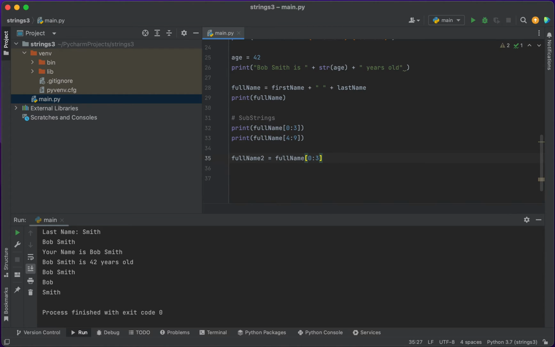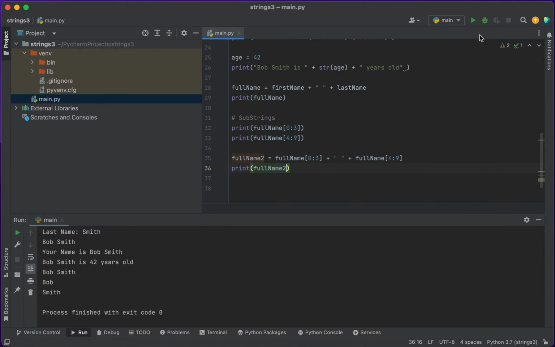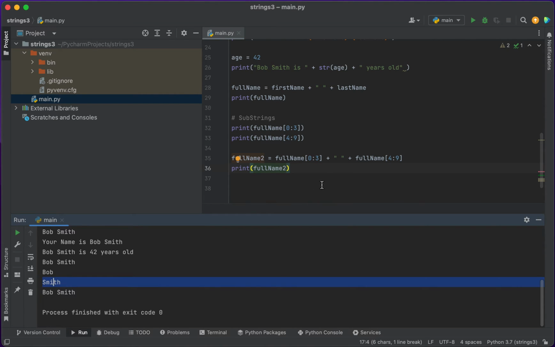And put in our space. We need pluses either side of that. And then this substring was the last name. So we can rebuild the name. Push play. There we go. Bob Smith again. All right. So obviously this is a silly looking example, but you can do it like that.